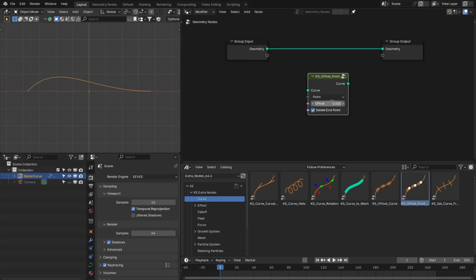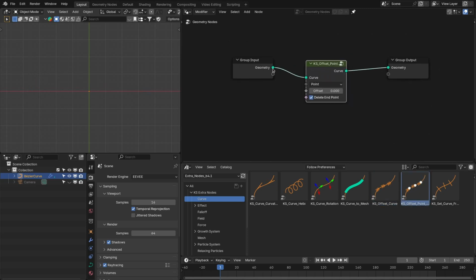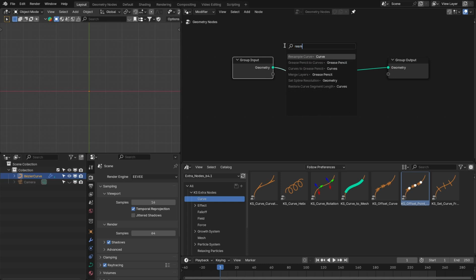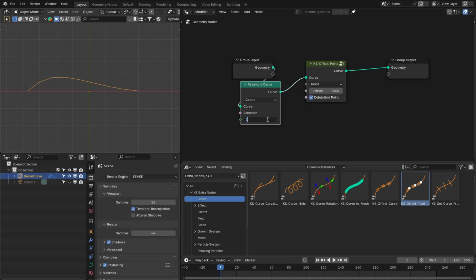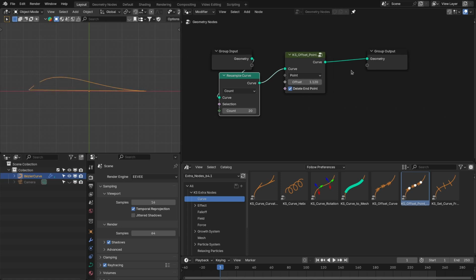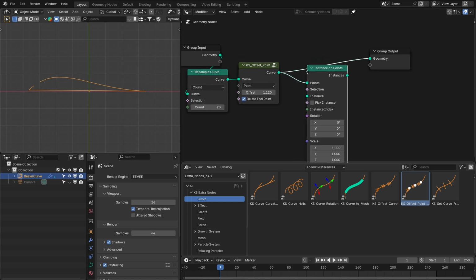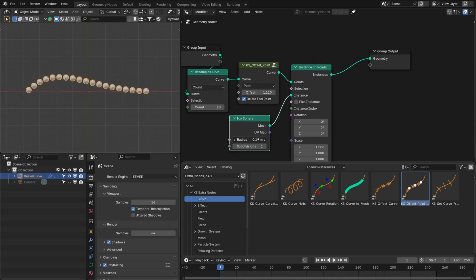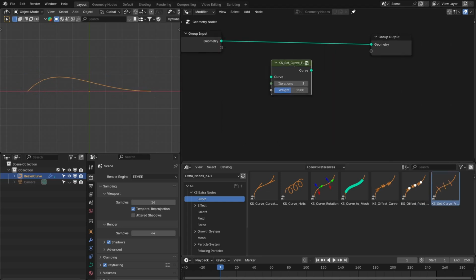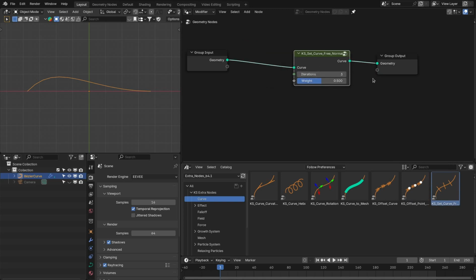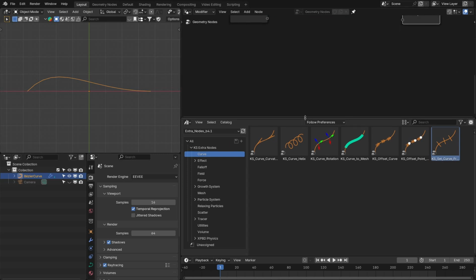Then you have the offset point in the curve. Right now there are only 2 points. Let's add more points, maybe let's say 20. It's going to offset the points along the curve. So this is really handy when you want to use them for instancing. Let me make this smaller. Then we have the set curve free normal node. It will add a free normal to the curve that will not change when you translate or rotate the curve. So these are the new curve nodes.